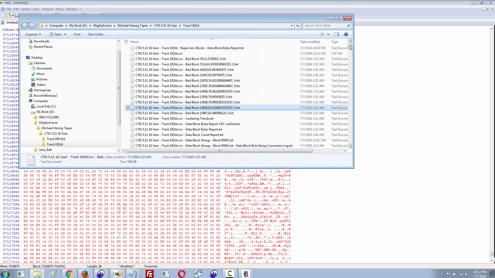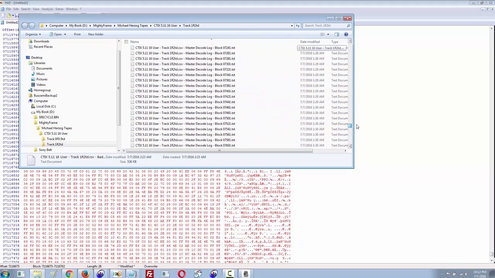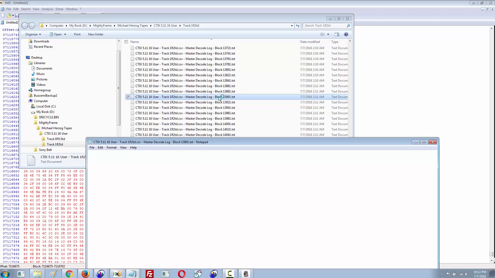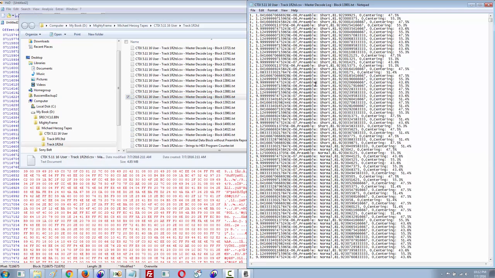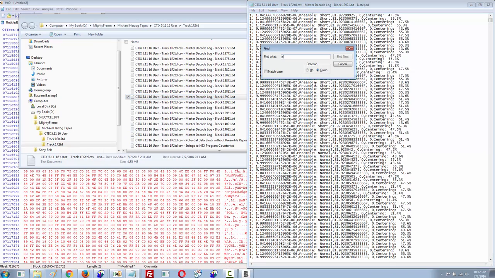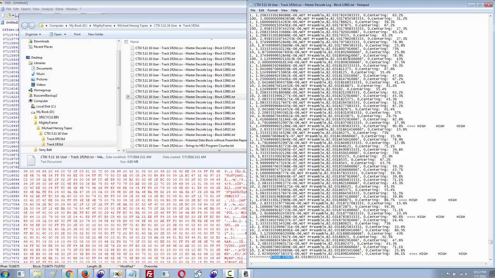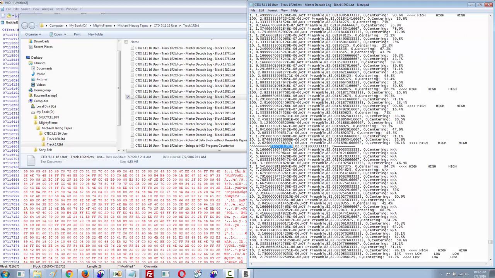I'm actually going to go to the master decode log for that set of 10. Is it 10 or 20? It's 20 blocks. 13919 is what I'm looking for. So I'm going to see 13901 to 13921. So 13919 would be at the end of this file. Let's open this one up and have a quick look. Let's look at where block 13919 ended, and we'll see it right here. Alright, this is better.